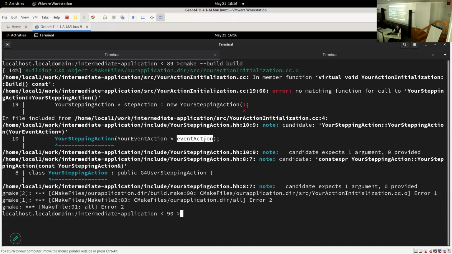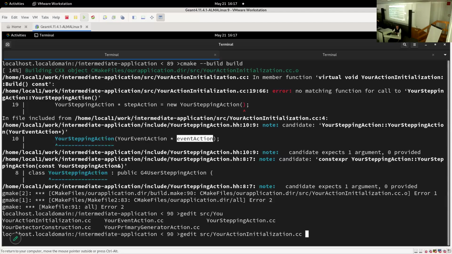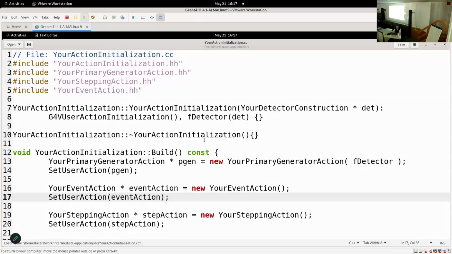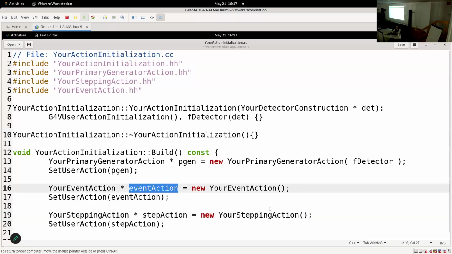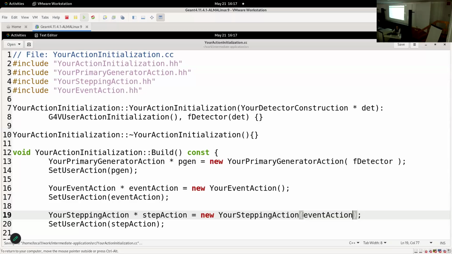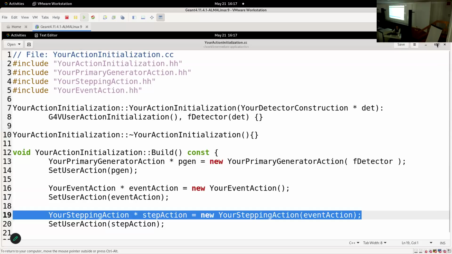So we have to pass by argument to the constructor of the stepping action the object of the event action. So to do so, we have to edit the file source, your action initialization.cc, which is where the stepping action was being created. This is the line that was creating problems. We didn't have a constructor without arguments. Now our constructor, the only constructor of the class, is taking an event action pointer as argument. We have to pass it like this. This is the line that we just modified.